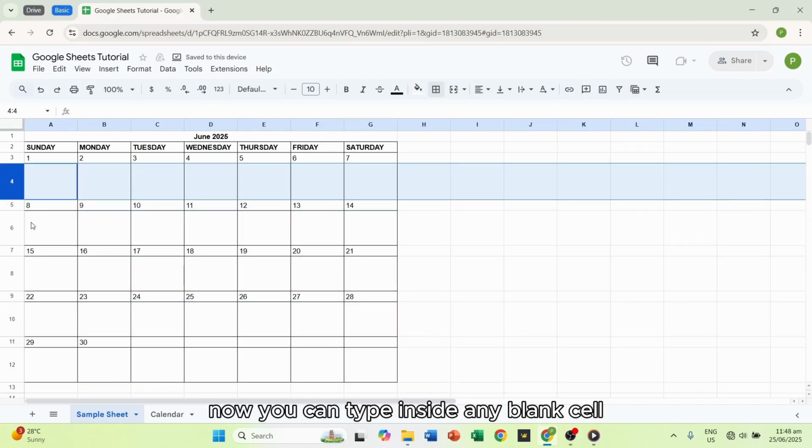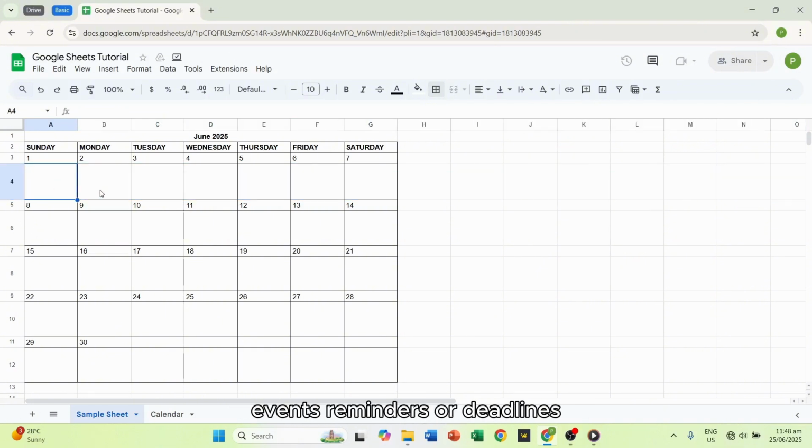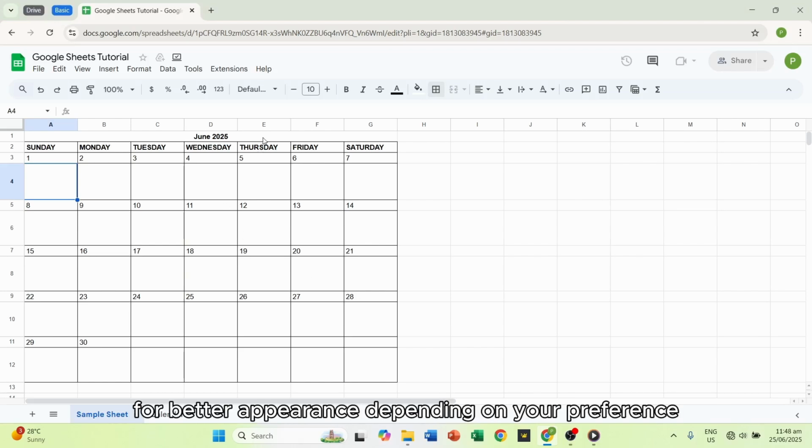Now, you can type inside any blank cell under the dated cells to add notes, events, reminders, or deadlines. This calendar looks very simple, but you can play with formatting options to add color and highlights for better appearance, depending on your preference. So, that is how you create a calendar in Google Sheets.